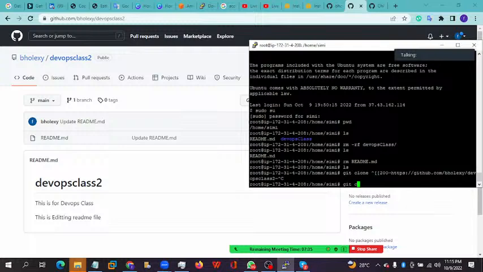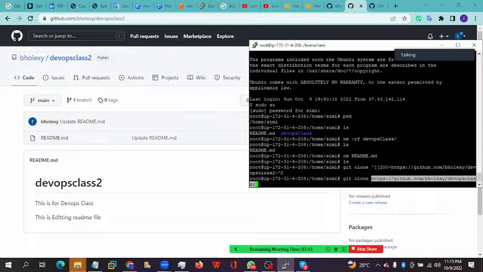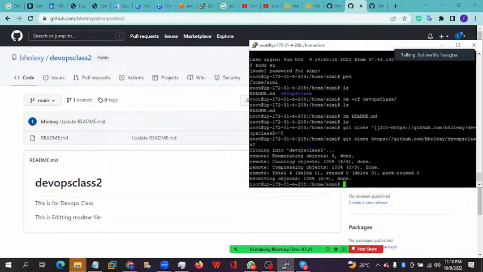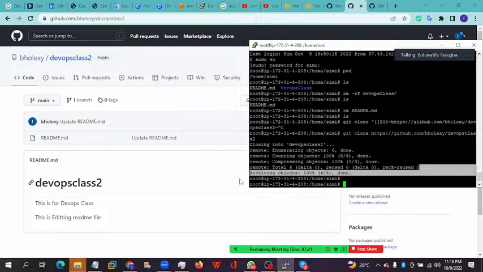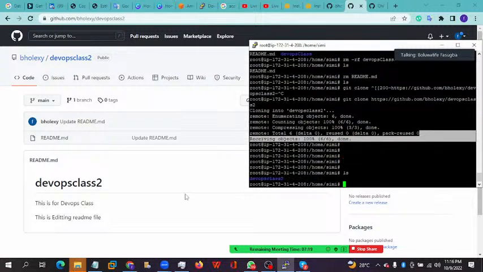Run your git clone, then press enter. So now this is a success message. Receiving objects received. So run your ls, let's see. You see, you can say DevOps class 2. So let's see the content of DevOps class 2.